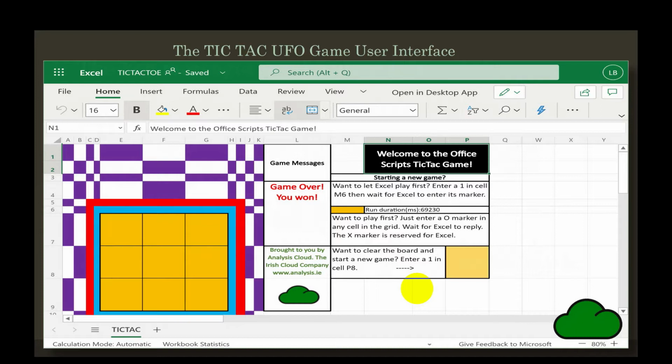When you enter a marker in the grid, Excel responds by putting an X marker into the grid into a different position. You cannot enter an X marker as that is reserved for Excel. You can use any marker that is not an X or a capital X, and the markers can be different from each other. When the user wins, i.e. Excel loses, an animation starts. The time taken for Excel to make its turn is displayed in cell N6.